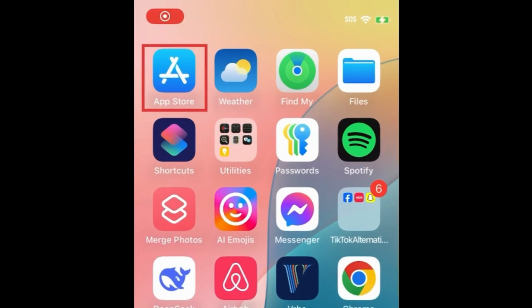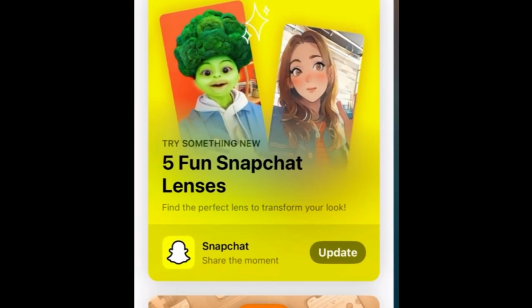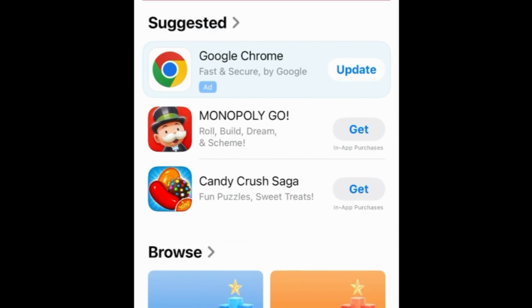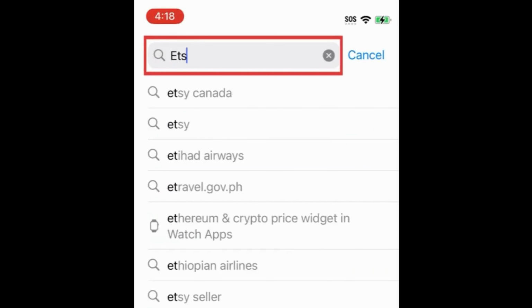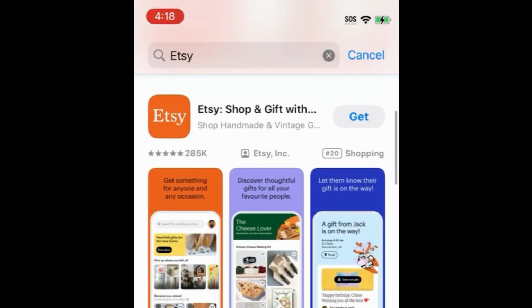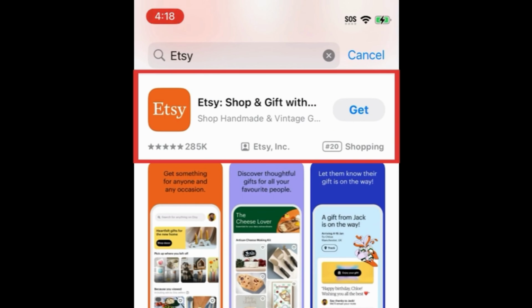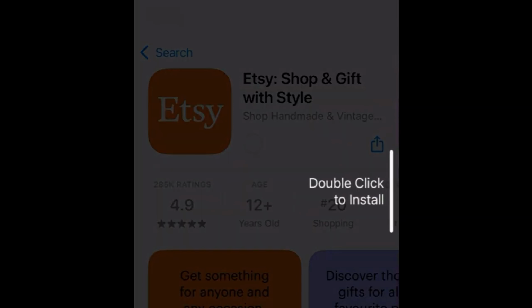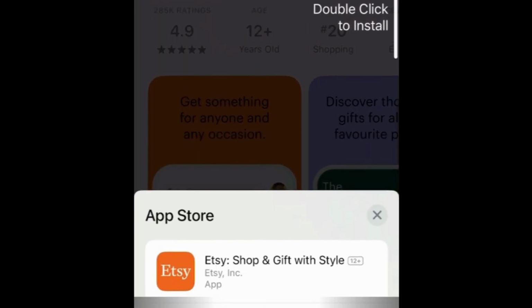To download Etsy, first open the App Store. Go to the Search tab. Then type in Etsy at the top. Tap Etsy when it appears in the search results. Then tap Get. If prompted, use Face ID or enter your password to confirm that you want to download the app.